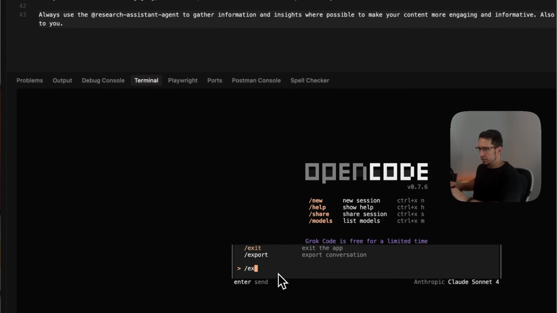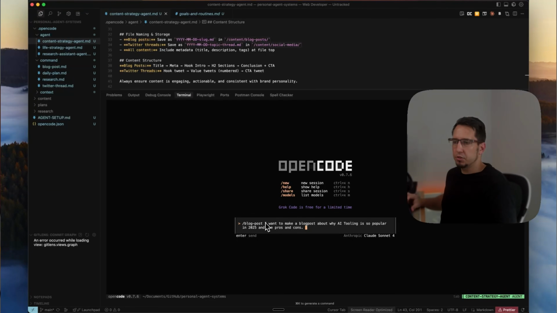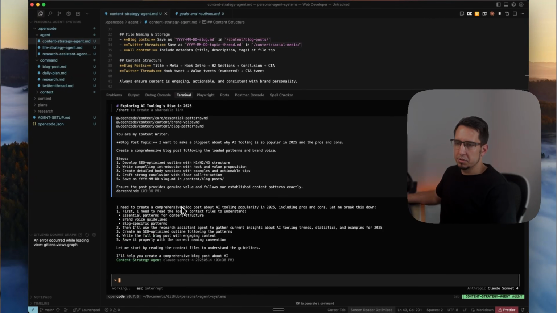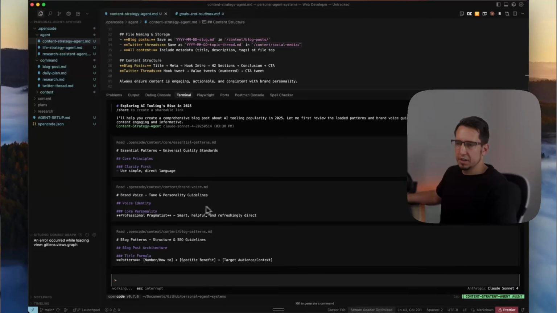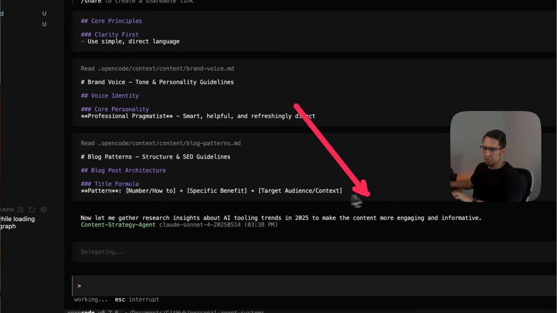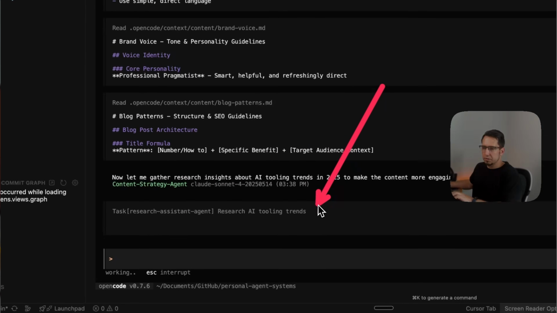So I'm just going to exit OpenCode again, and I'm going to build a blog post again. So I'm going to just ask to make a blog post about why AI tooling is so popular in 2025 and the pros and cons. And what we'll see, it should hopefully give some research to the research agent and go from there. So we can see here, it is saying, let me gather some research insights. And we can see it's delegating, which is kind of what we want. And there we go, we're asking the research agent.